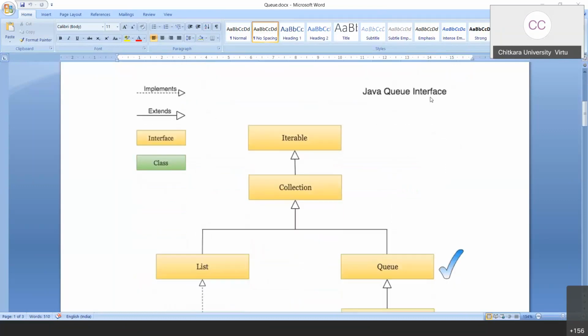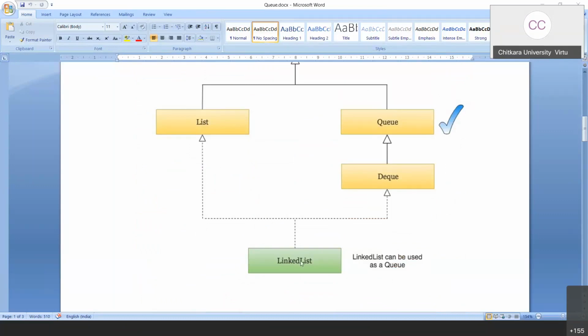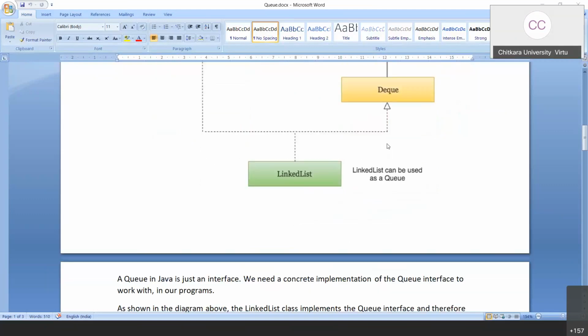So if you look at the diagram, we have something called an iterable. Collection extends the iterable. List extends the collection. There is a linked list which is implementing the list as well as Deque over here. We haven't seen a Deque. We'll be seeing the Deque in the advanced data structures. Your linked list is actually implementing the Deque. The Deque is extending the queue, and we have the queue over here. So what we are learning is this particular data structure called queue.